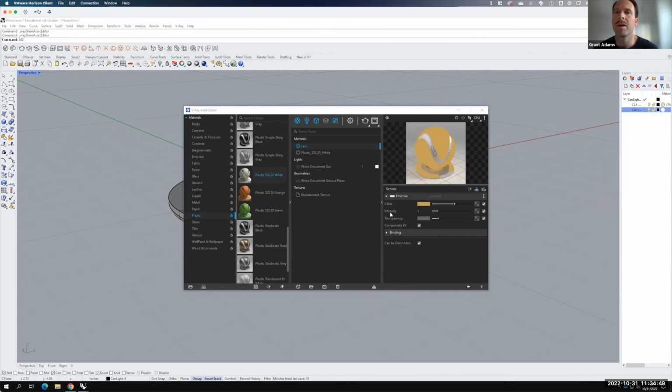The other piece of the puzzle here is the intensity. And this is how strong this light's going to be. Right now it's set at 1. We're going to bump it up to 100. And you can see that now it's starting to really glow and turn on as if it were a light fixture.